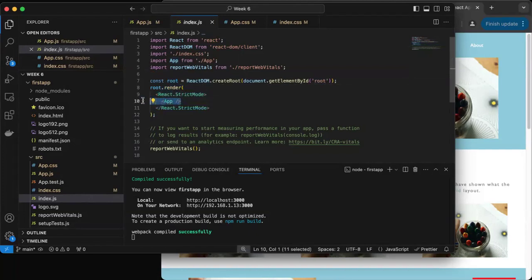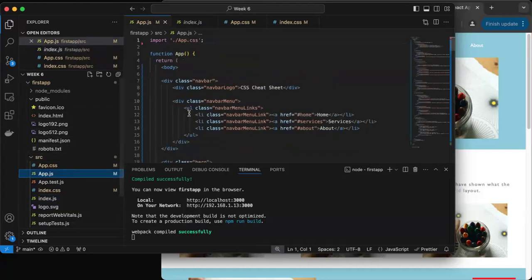And what are we rendering? We're rendering the app. And where does app come from? App comes from /app up here, app.js. Why am I going into all of this? Because everything is connected, but I want to show how it's all connected.